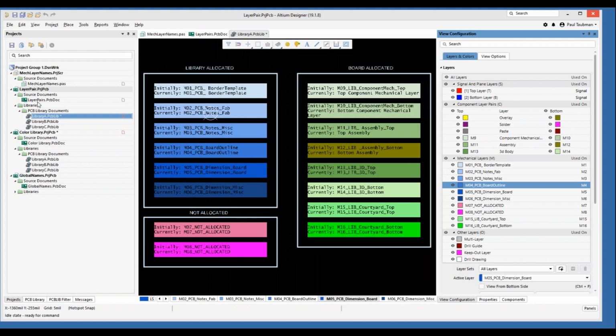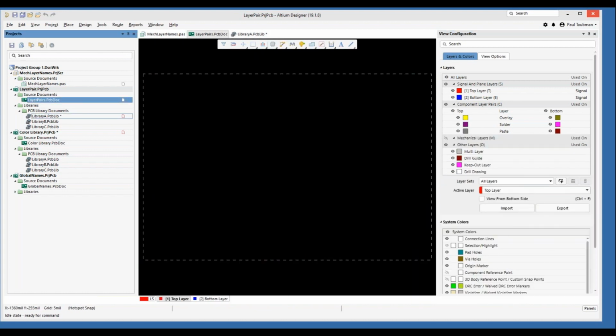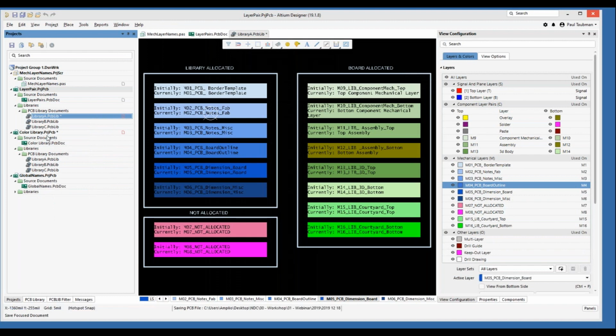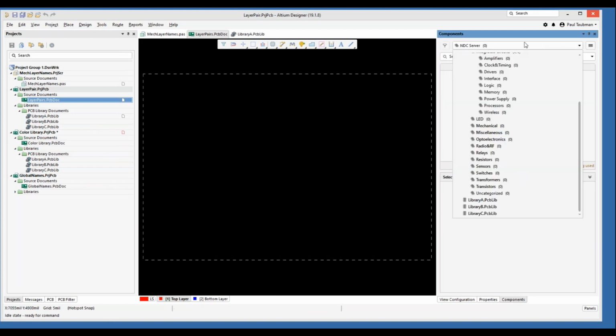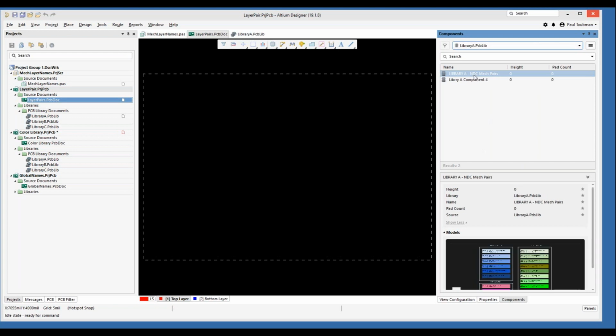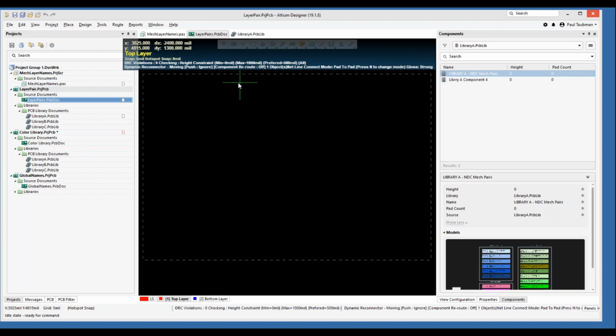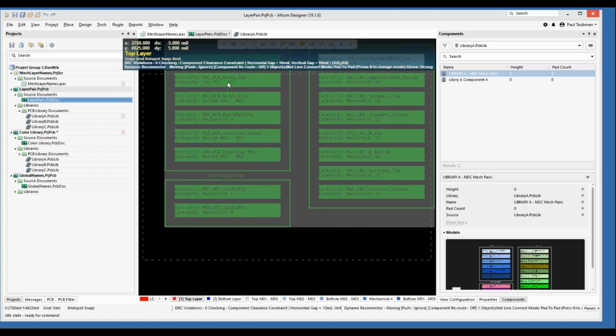Let's try it. So I'm going to go here into layer pairs. And by the way, I'll save this here. So let's save my layer A library here. Now I'm going to go back into layer pairs, and open components, and go into my library. It's called library A, and here it is, my library A mech pairs again, and I'm going to place the part. Again, there's nothing going to be on there because this is a new PCB doc. It doesn't have any mechanical layers defined except for one.